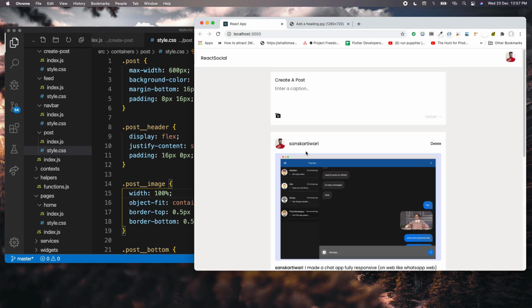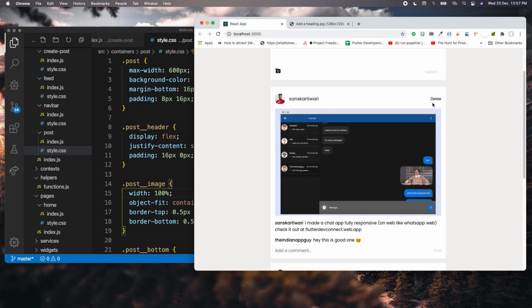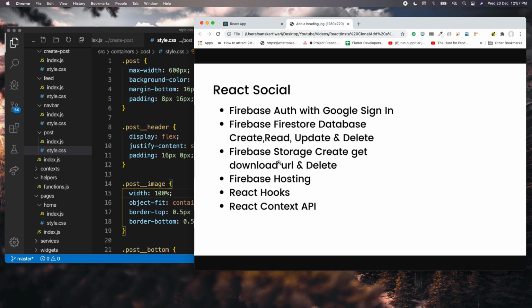What I have seen is a lot of people create an application, and usually they don't add a delete option, so they don't delete the image. This is something which is very important because you don't have an unlimited database, right? So we will learn about how to delete the image as well. Then we have Firebase Hosting.